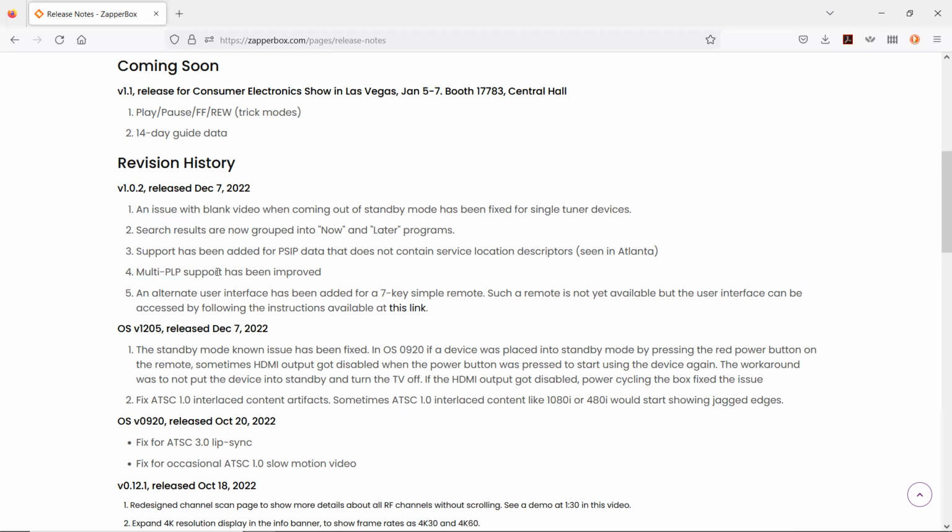As you know, with ATSC 3.0, you can have multiple physical layer pipes on a single 6 megahertz channel that can carry up to 50 megabits. Most broadcasters are using about 25 megabits. And this bandwidth can be split into multiple pipes.